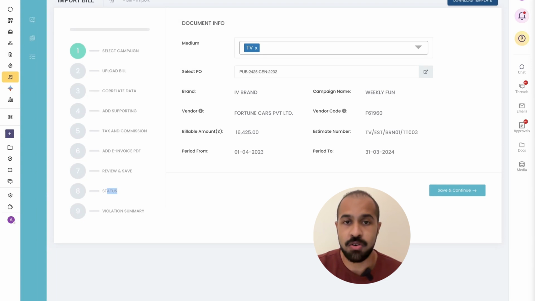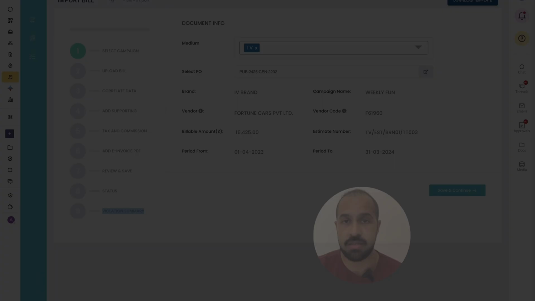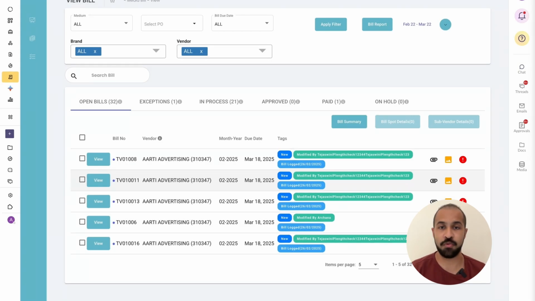The agency should be able to look at the status of that particular bill and look at the summary of any possible violations in this process. Element number two of flawless invoicing is that you need to be able to see all of your bills in a single view along with all their current statuses.